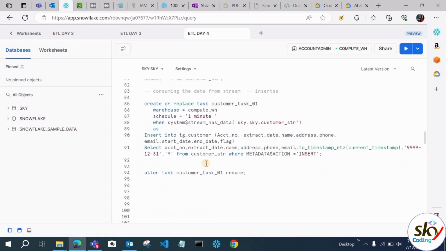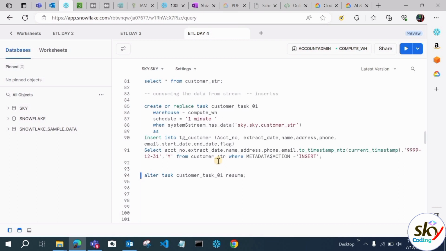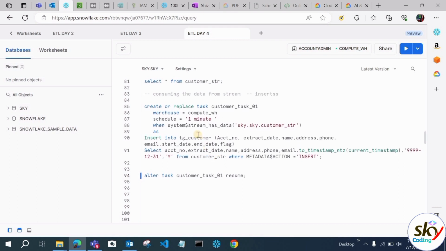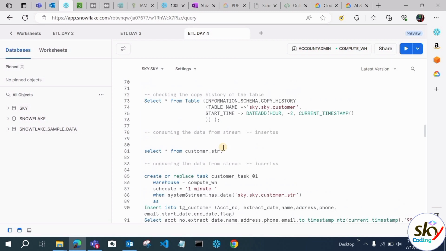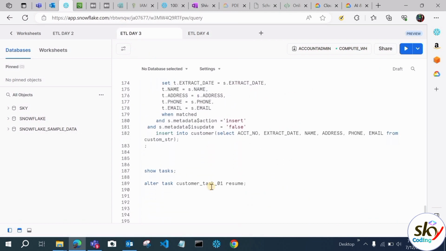So whenever we resume this task, it will run and consume all of the data from the stream, and it will load that data to the target table, right? For that we will not do anything, all the things will go on automatically. We will just wait for 1 minute, and after 1 minute this task will run and load all of the data to the target table, as we did in the previous session.